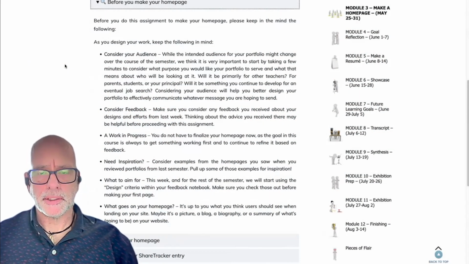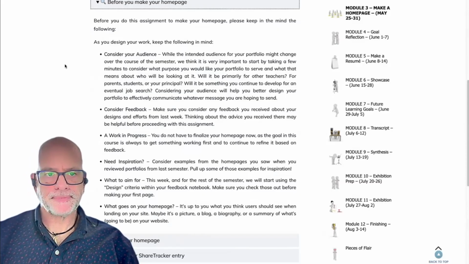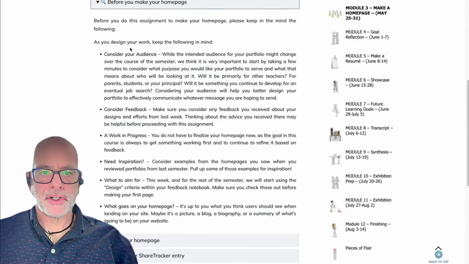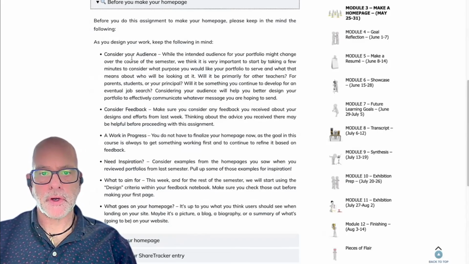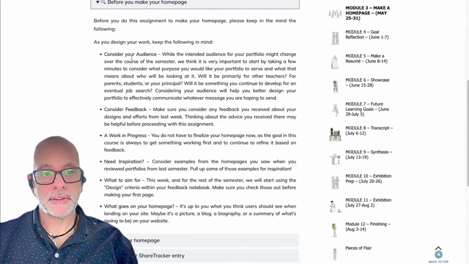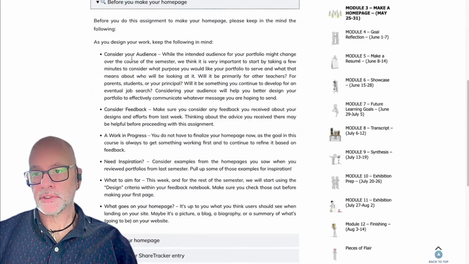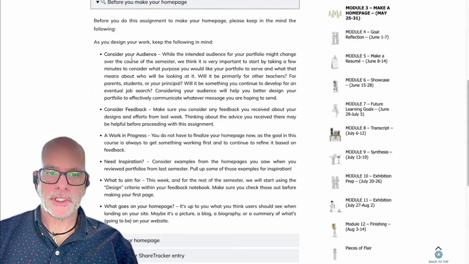Before you begin to make your homepage, there's a couple things we want you to keep in mind. First, we want you to consider your audience. Maybe you're going to be designing for fellow colleagues, maybe your principal, maybe you're job searching, maybe parents or students of your classroom. Who you decide your audience is going to shape the decisions that you make about what goes on your website and how to present that information.